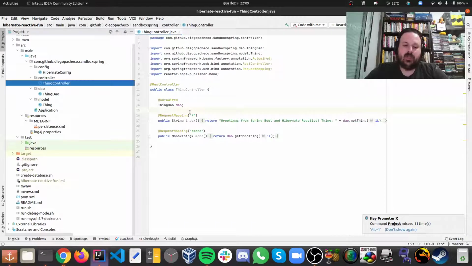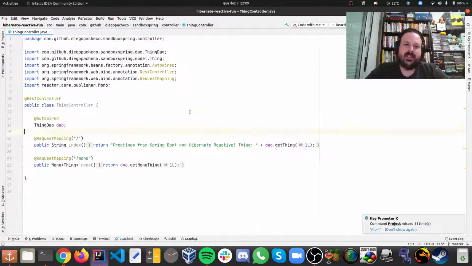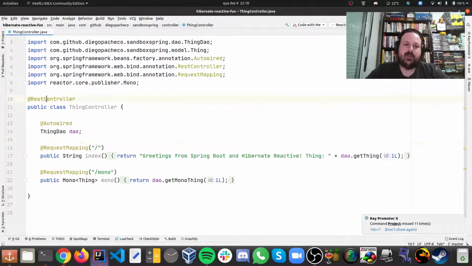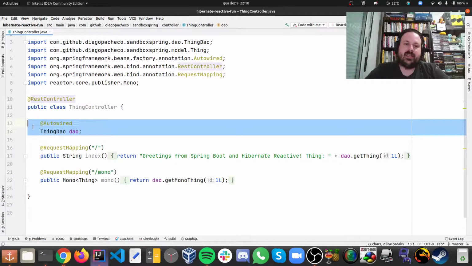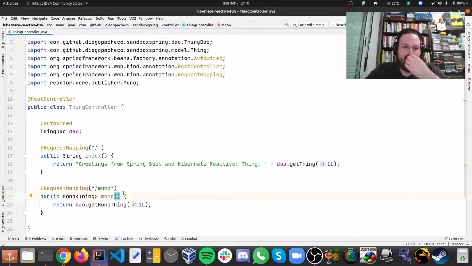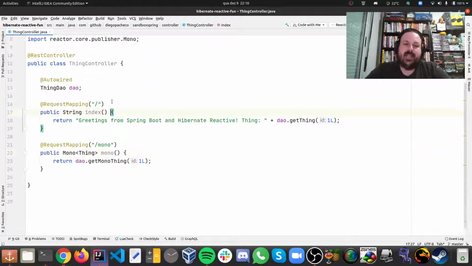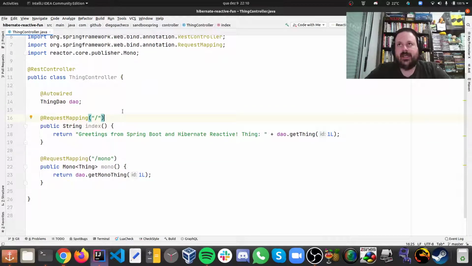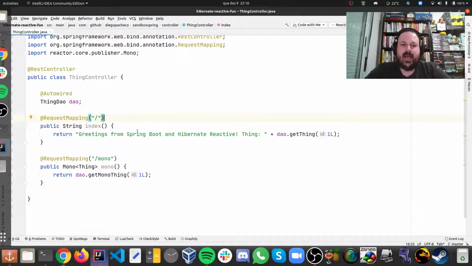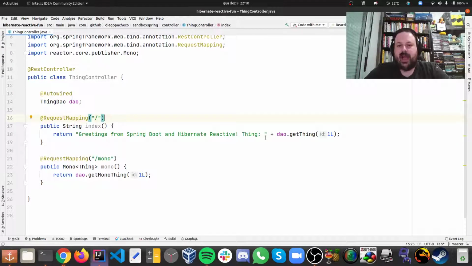So that's it. Now, let's take a look at my controller. In my controller, I have two things here, right? This is a REST controller, and I'm injecting, with Autowired, my DAO. And I basically have two operations. I have one operation, slash, the index, where you're going to get greetings from Spring Boot Hibernate Reactive Thing. And I'm going to call my thing with the ID 1, which is Diego, and this is going to be a string.